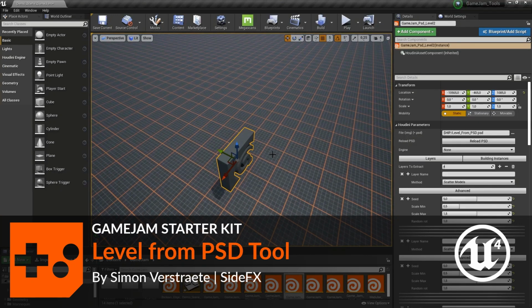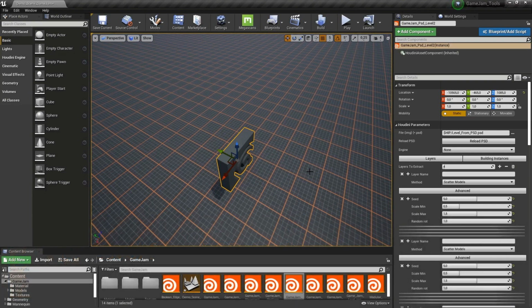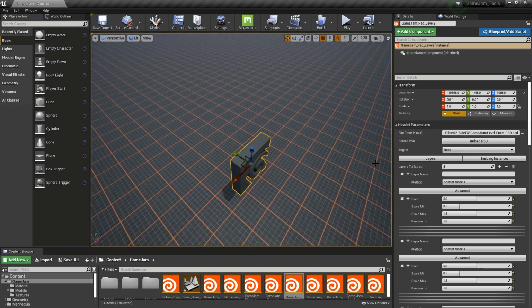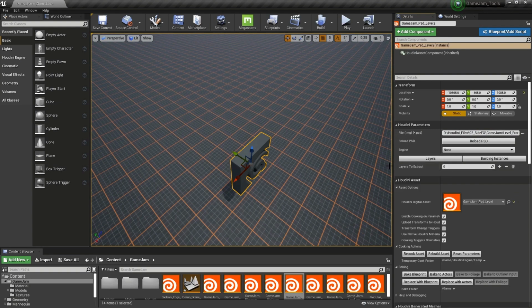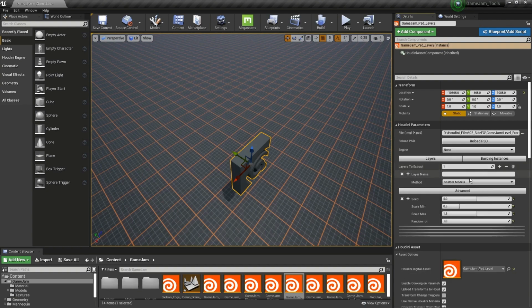So in this video, I'm going to show you the level from PSD tool. By default, you probably won't see anything here because we have to fill in our PSD file. Now in here, I filled in my PSD file. Then we can go to our layer tab. It might happen that there already are layers in here, so I'm just going to delete all of the layers and create a new one.